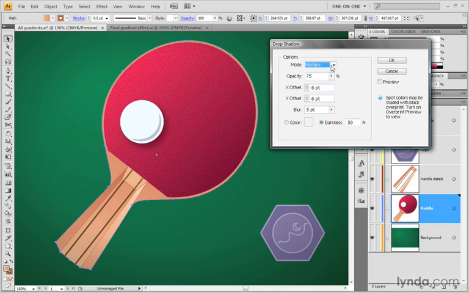And now this time, I want you to change a few settings. We're going to leave the mode set to multiply. Opacity is still 75%. Darkness is still 50%. I want you, however, to change the X and Y offset both to 8 points apiece, and then change the blur value to 6 points. And if you want to see what you're doing, you'll turn on the preview checkbox. You have to turn that on over and over again. It's not sticky.